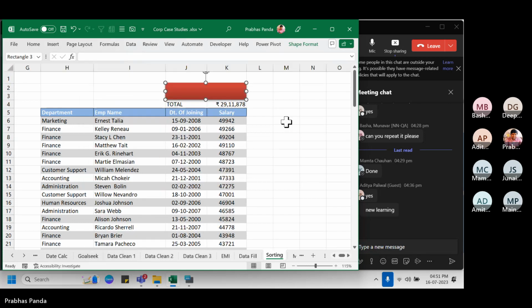Now, once you get your shape ready, select your shape, go to your formula bar and type equal to there. I repeat, selecting the shape, go to the formula bar, type equal to, and refer to that 29 lakhs 11,878 total cell, and hit enter. So that value will be embedded in your shape box, right?